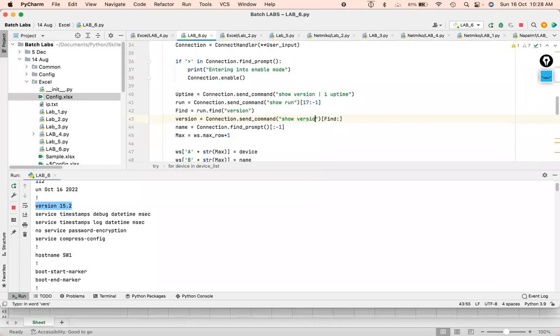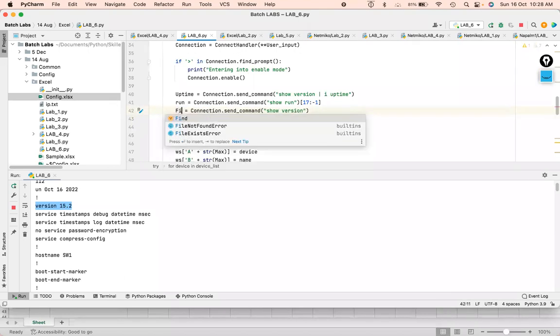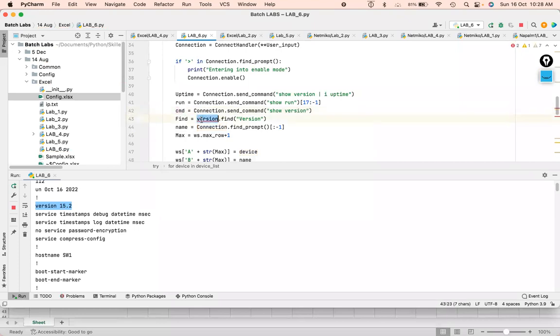One more thing you can do. See, show version. If you hit show version, right? Dot find version. Oh no, it will not. Here only I have to write this like this, version dot find, and here let's use capital V. Here it will be version.